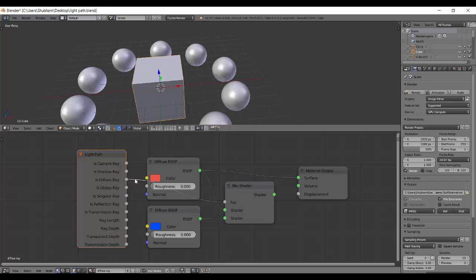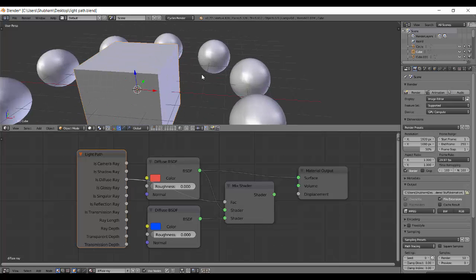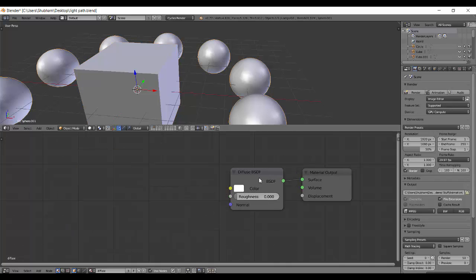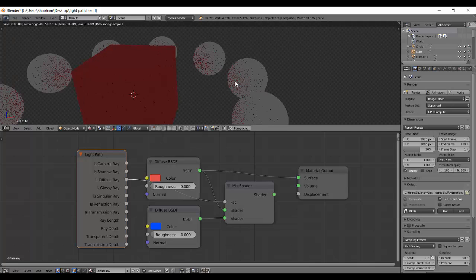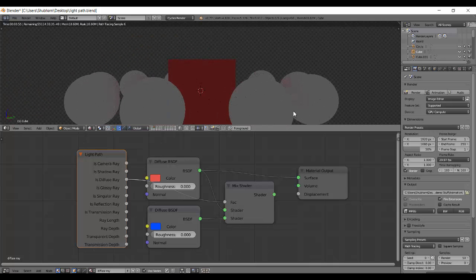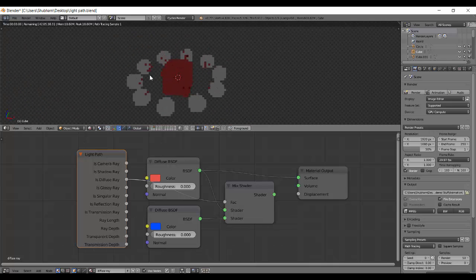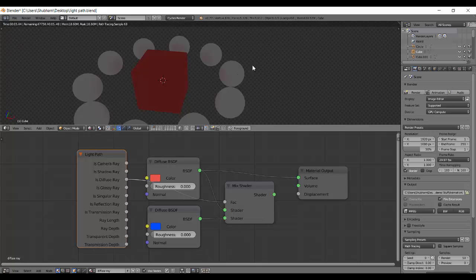Okay, so is diffuse ray checks whether the reflected ray is being received by an object as a diffuse source, or a glossy source, or something else. If the object is a diffuse source, which it currently is, it will have a 1 value, and wherever it is not, like here where it is not getting reflected, or if the object is glossy, like if I make this glossy, then it will not have a 1 value over here.